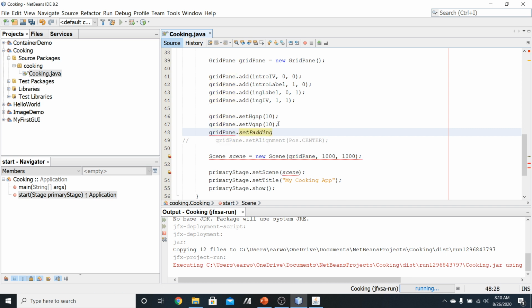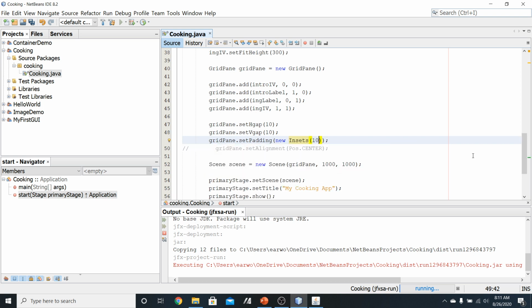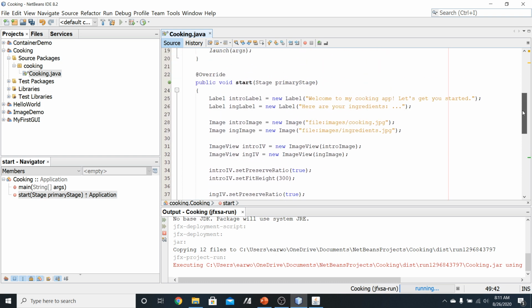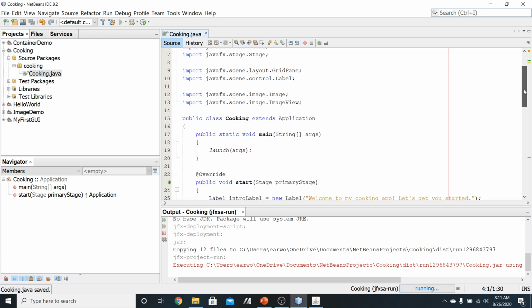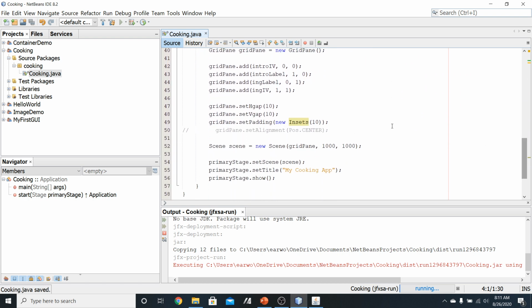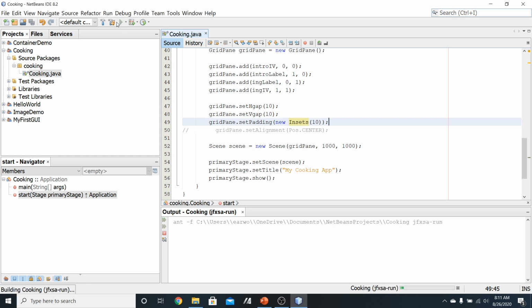So let's go ahead and do GridPane.setPadding. Again, just like with pause, this is going to end up using one of those classes from that geometry package. So I'll just do new Insets, and let's just do 10 pixels of padding. And then right here, let's go ahead and add that import for javafx.geometry.Insets. Go up to the top to double check that, and we can see that being added right here. Okay, so go ahead and save this. And with this new adjustment, we'll go ahead and run this again and see how that looks. So close the original, and we'll run this again.